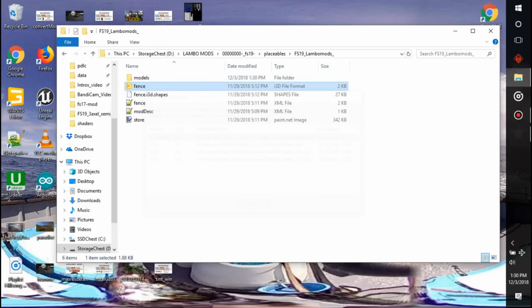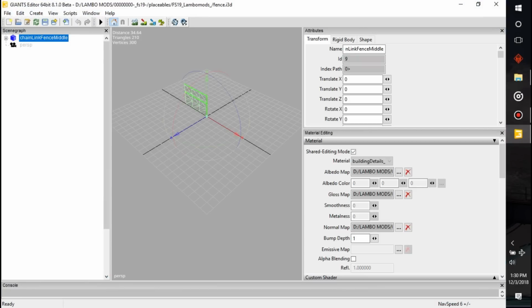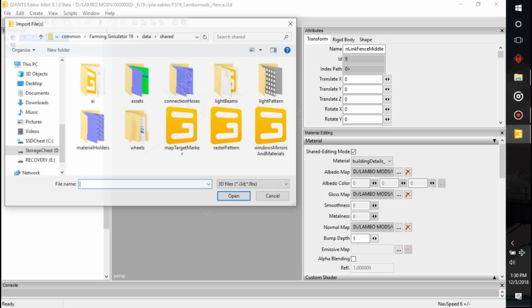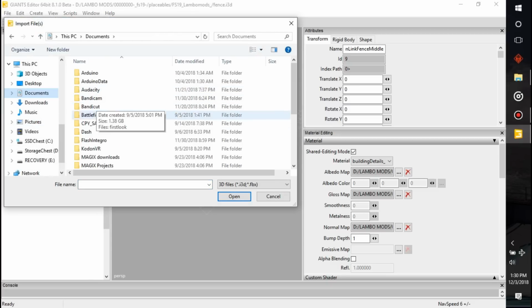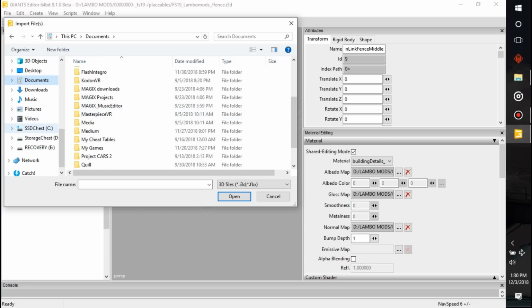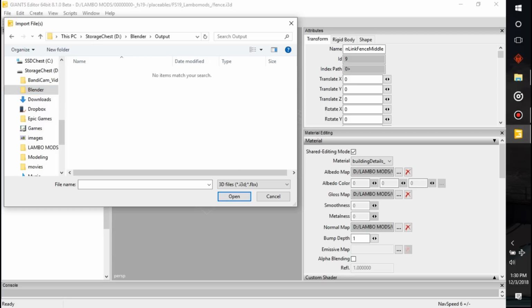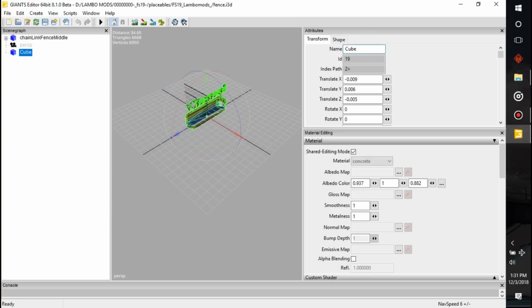8.1. This is a chain link fence I added in. It's all great and dandy there. We're actually going to locate the file we exported out of here, which should be in my Blender folder, I think. There we go. Blender output. No, Blender projects. Spencer blend right there. Okay.